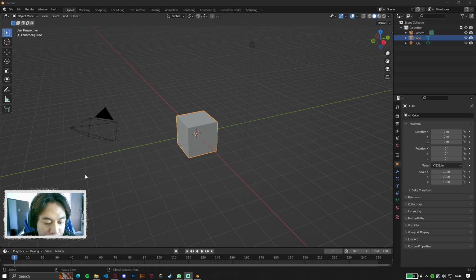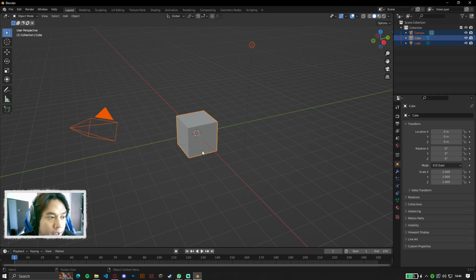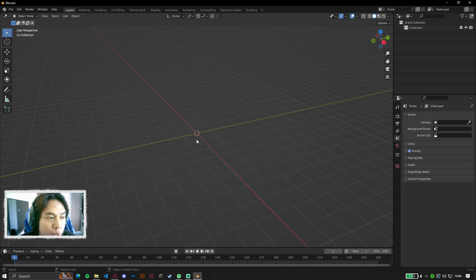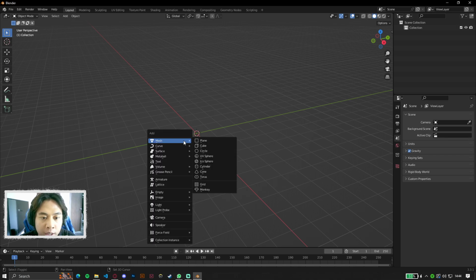So firstly, we need a blank canvas. We're going to delete all of this by selecting it with A and pressing X to delete. So now we have a blank canvas. Now I'm going to explain: this cursor in the middle is where our object is going to be placed when we add it. So we press Shift A and we add our object.